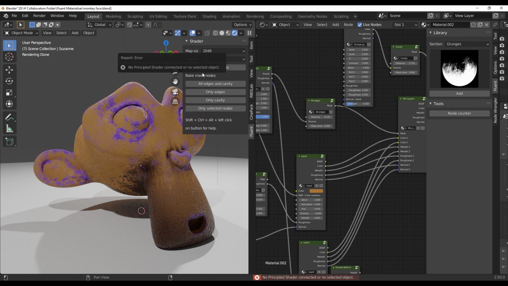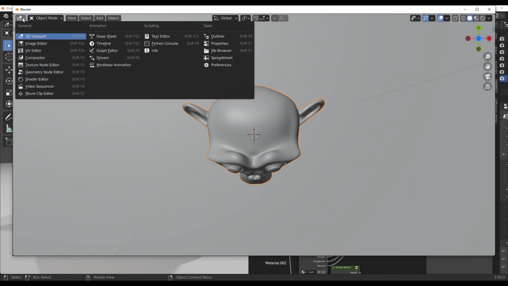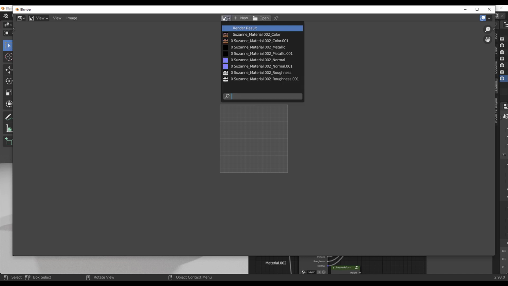By simply clicking on this button, this will tell you that nothing is selected. So this simply means that you need to select the object itself and click on Bake PBR for you to actually bake it. So with this done, the next thing which you can do is go over to Windows, go over to your new Windows, and from here we're just simply going to change the editor type to our image editor. So within the image editor, if we click on this button, we can now take a look and see the bakes that you have.